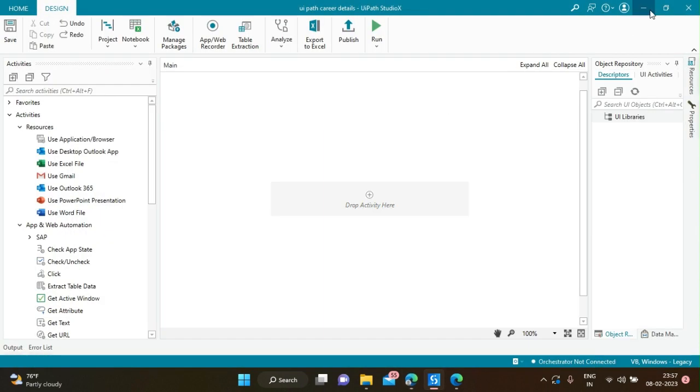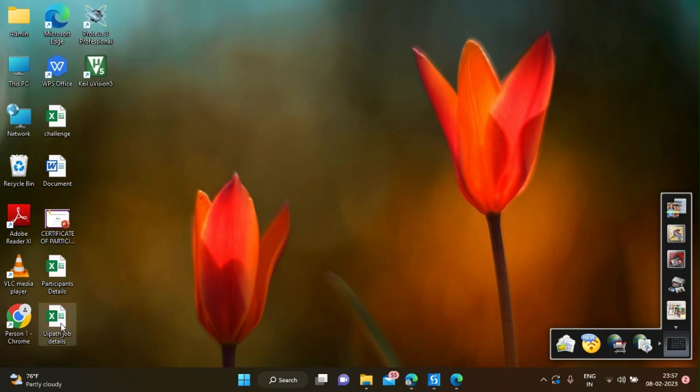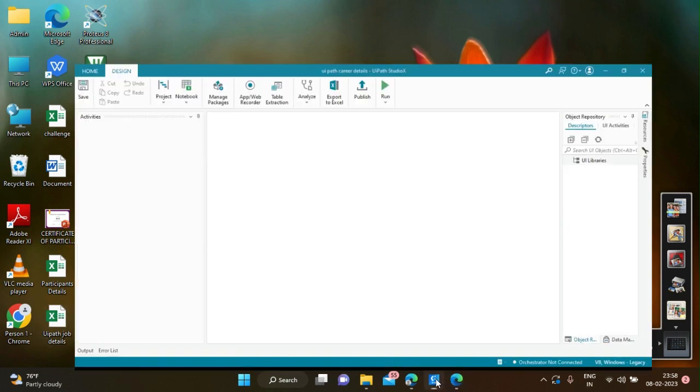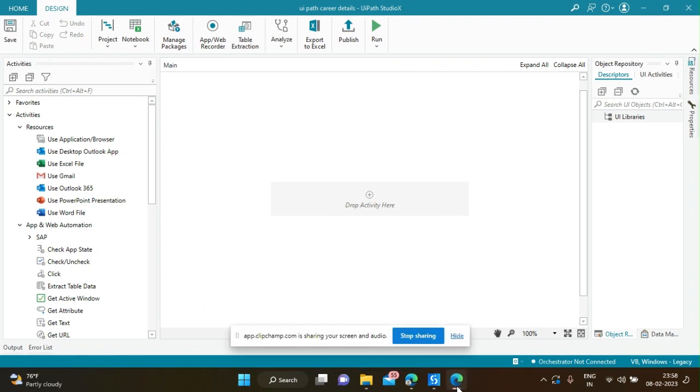As we are going to write into an Excel sheet, I've already created a new Excel sheet with no data set and UiPath job details, and we are going to write the extracted table into this Excel sheet. So let us start the automation.